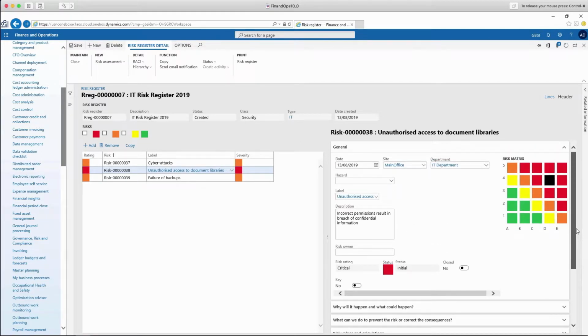But back to the risk itself, you can see that it's been categorized into departments and sites. There's a link if it's relating to safety, health, and environment to hazards. There's some description information, and there's a categorization that says it's critical. This one, unauthorized access to document libraries, has been deemed to be a critical risk.